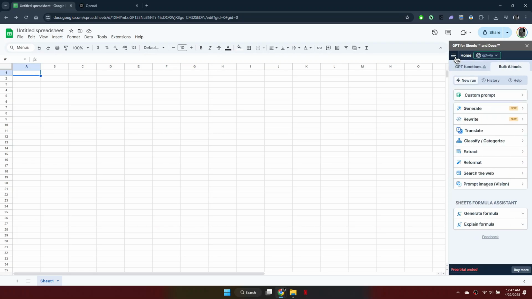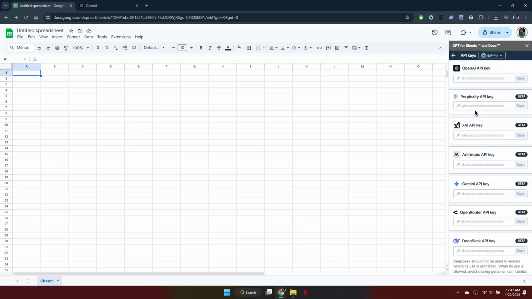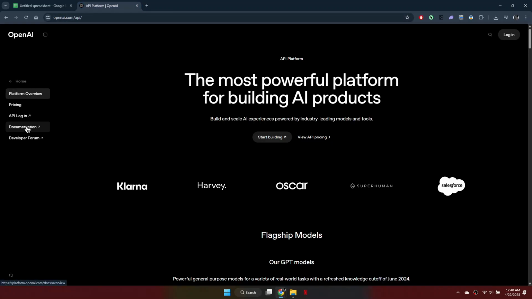Next, click on the hamburger menu at top left corner and select API keys from the submenu. Here, all of your added API keys will be displayed. In order to connect OpenAI account with this extension, you will need your API key. For that, access OpenAI website and access the API platform from left side.